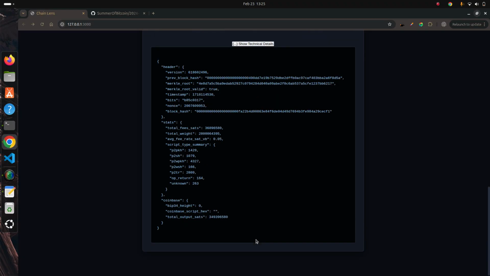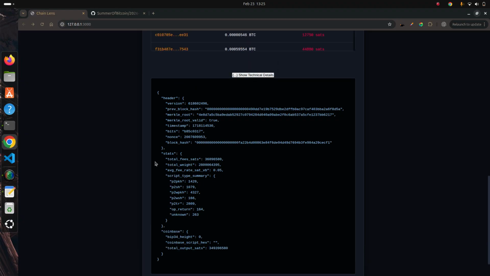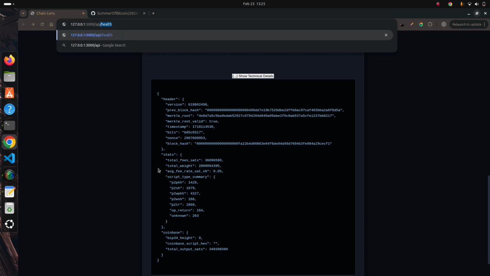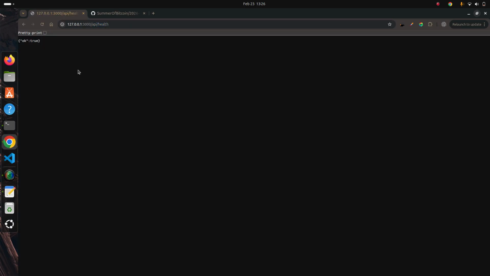And just like the transaction view, the full raw JSON, block header fields, stats, and the complete Coinbase is hidden behind a toggle for developers who need the exact bytes. And let me show you the health endpoint. Which shows OK, meaning everything ran successfully.